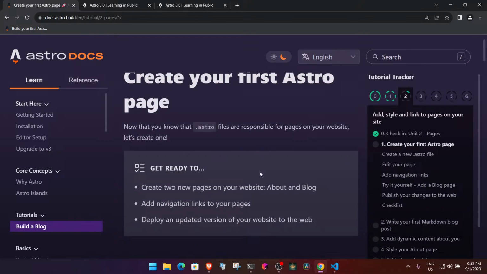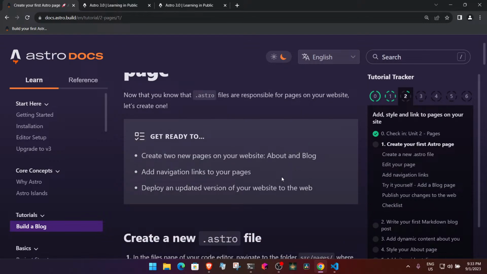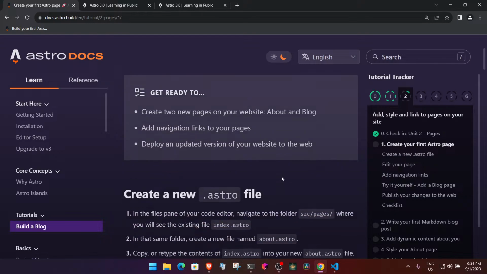Create your first Astro page. Okay. Now that you know that Astro files are responsible for pages in your website, let's create one. Create two new pages on your site, about and blog. Okay. Add navigation links to your pages. Deploy an updated version of your website to the page.